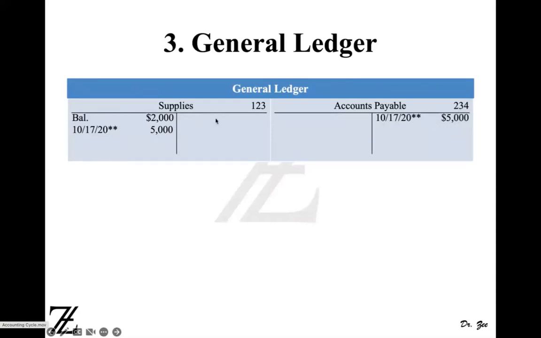If you see the T account here, the left-hand side of the T account is debit. The right-hand side is credit. Accounts payable, same thing. Left-hand side debit, right-hand side credit. So the left-hand side of the supplies account shows that you're debiting this amount. The right-hand side of the accounts payable account shows that you're crediting that account.